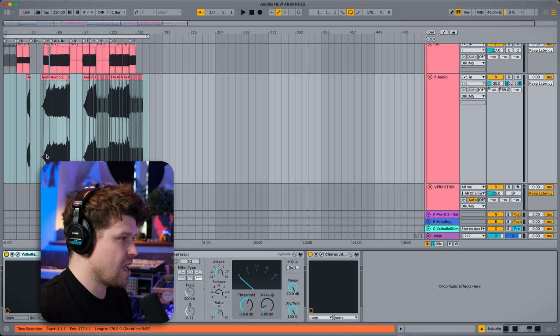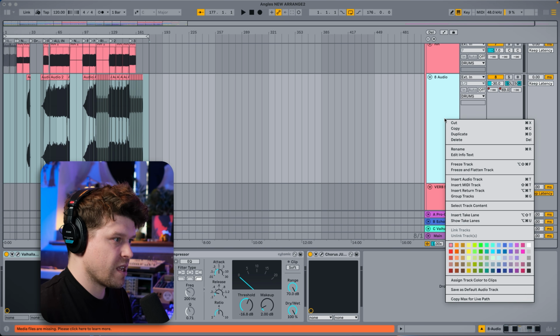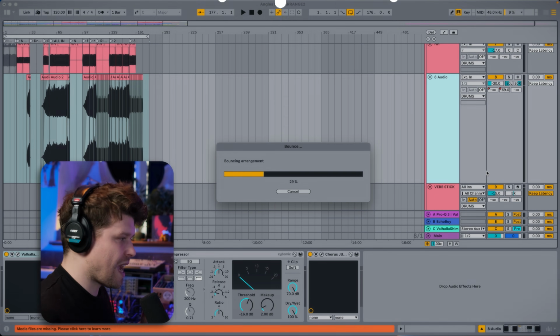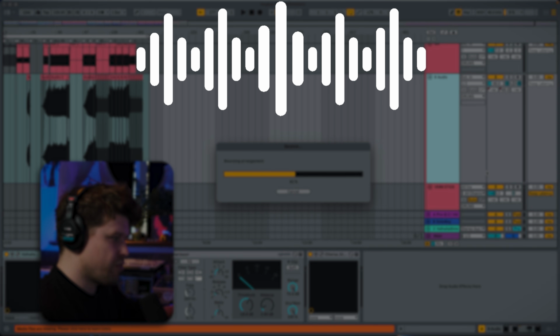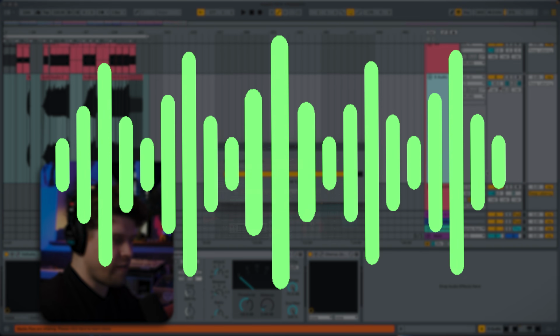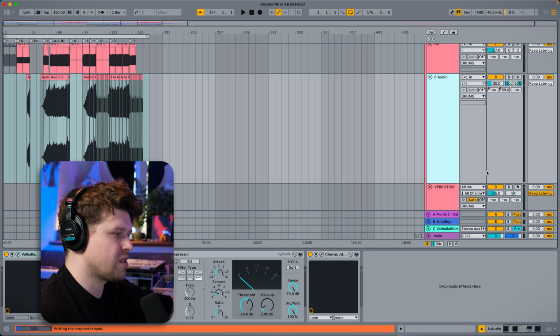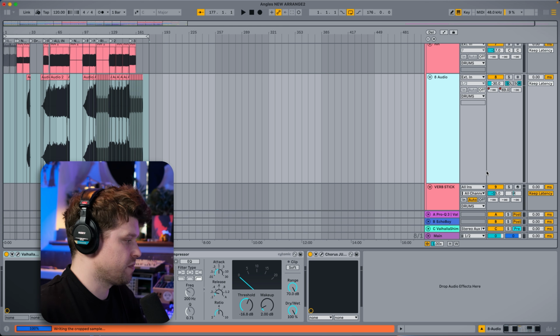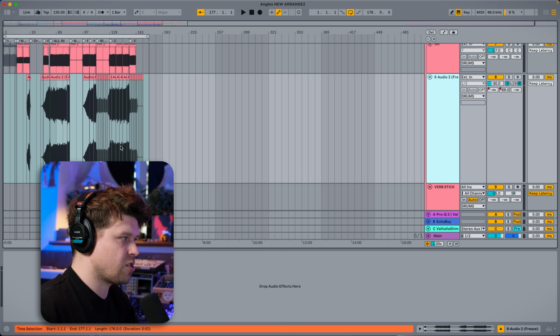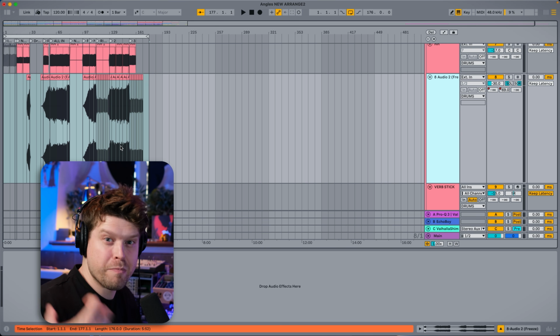So I have a track here which has a bunch of audio effects on it. And what I can do is I can right click here and go Freeze and Flatten Track. If I do that, it's now scanning through that audio track, printing the audio effects, and then it will just be one audio file. You won't have all the processing of those audio effects. And now it's done. So now can you see it's got rid of all those audio effects, and it's just the audio with those audio effects baked into it.